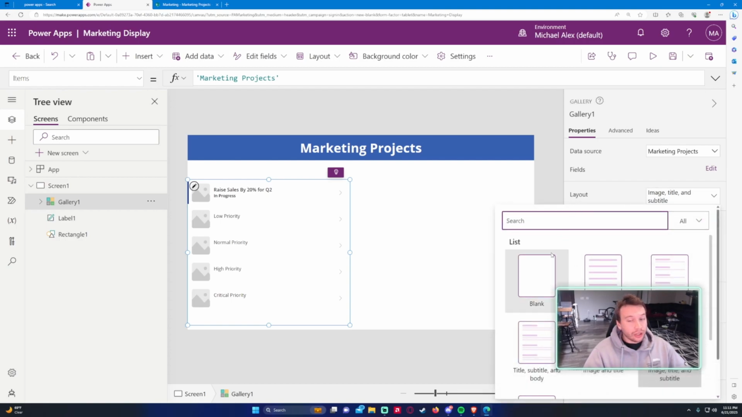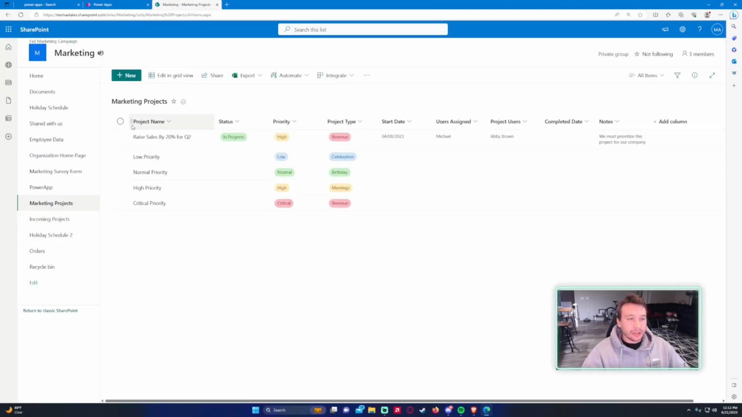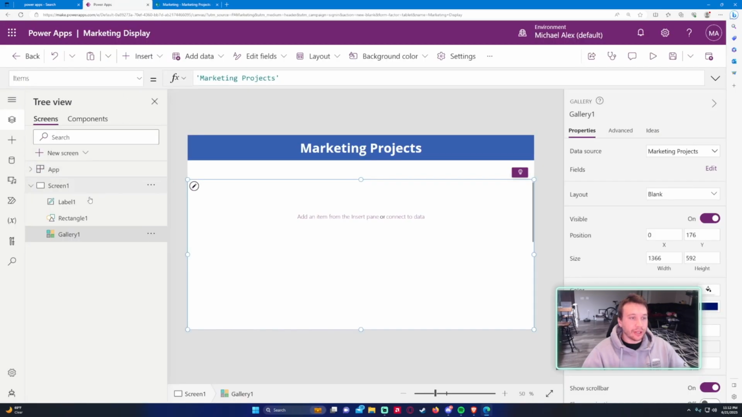And I don't want all the information for this. I just want to display the 5 columns across. I'm just going to drag this across. I'll fix up the dimensions later, but let's go ahead and add some column headers here. So my first column header I need to add is project name. So let's go ahead and do that.